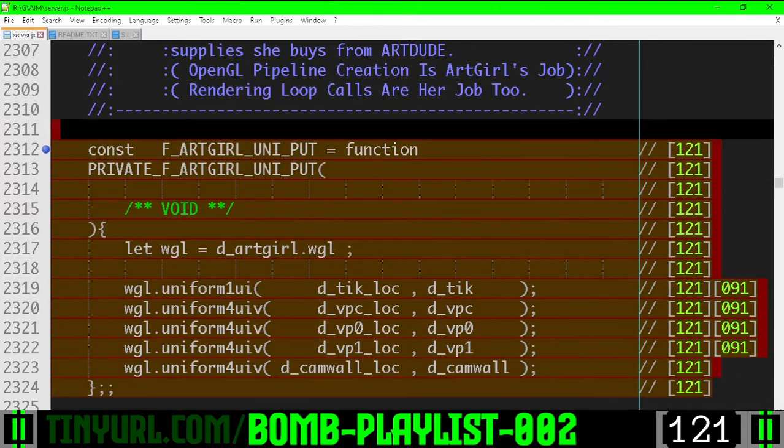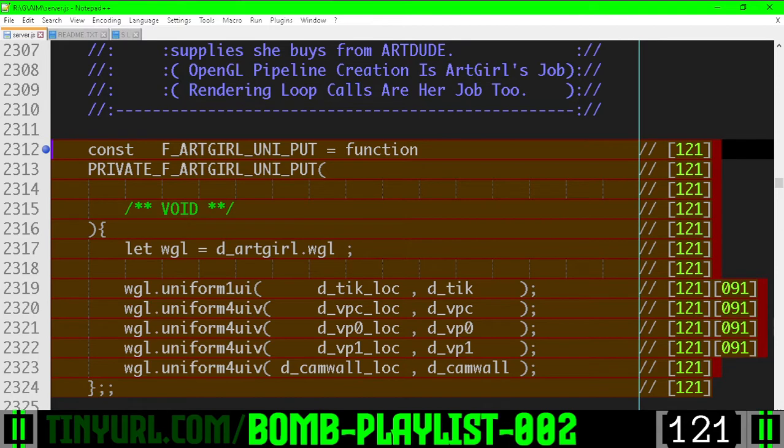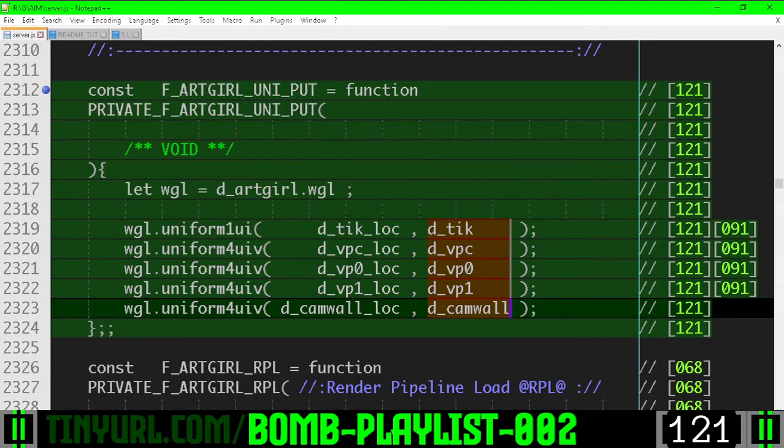This is a reusable function for putting the values of our CPU side variables onto the GPU. Here's the location on the GPU. You could say the address. Here's the value that we want to exist both on the GPU and the CPU.